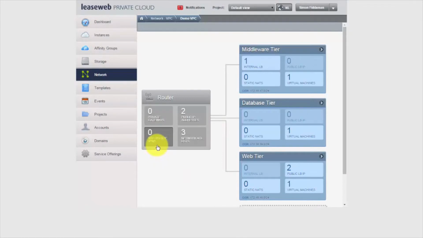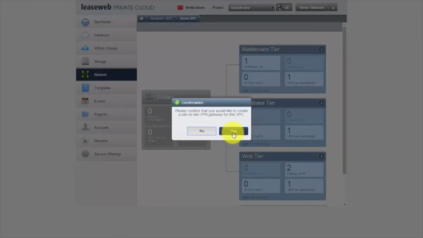Now, to create a site-to-site VPN, simply click on the Site-to-Site VPNs box in the Virtual Router section. This is going to be a quick confirmation that we actually want to create this site-to-site VPN. Don't forget that this will create a new public IP address, or at least assign it to your account from your pool, and so therefore it will be consuming one of your public IPs. Let's click Yes.